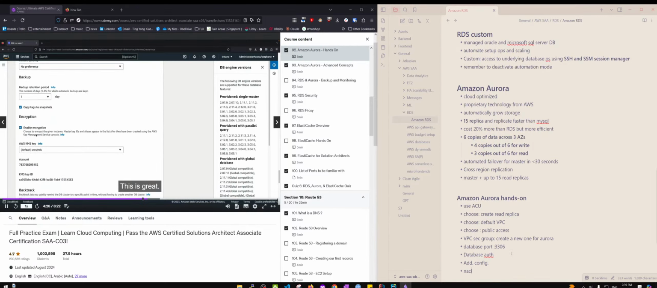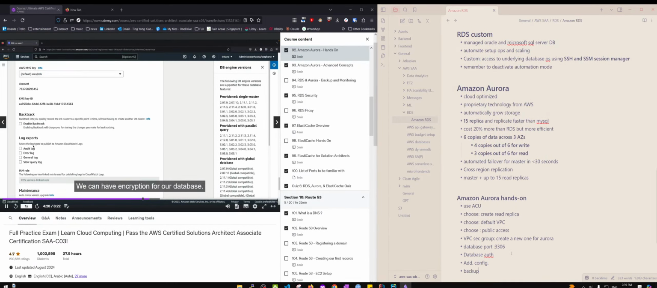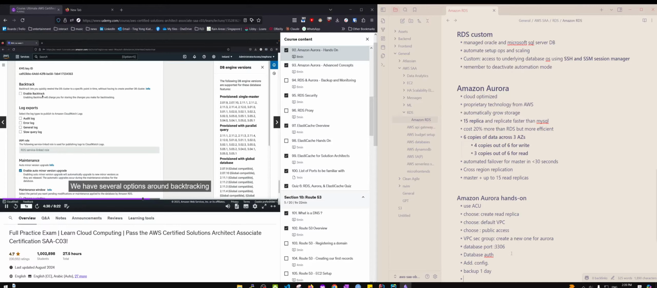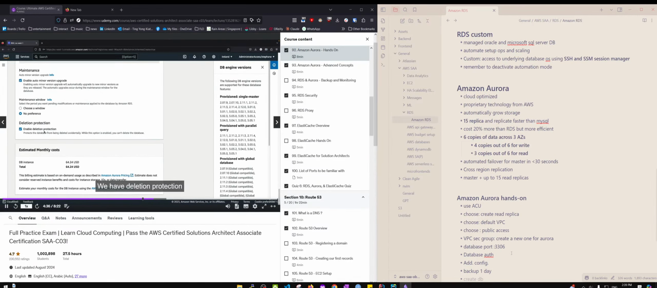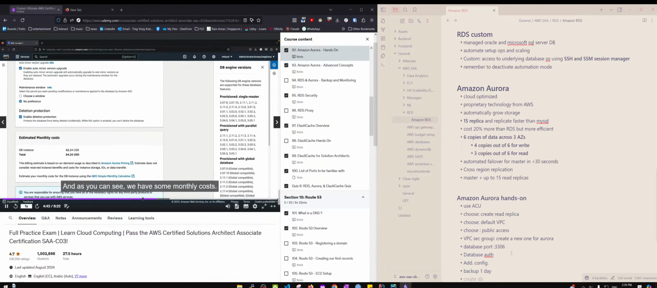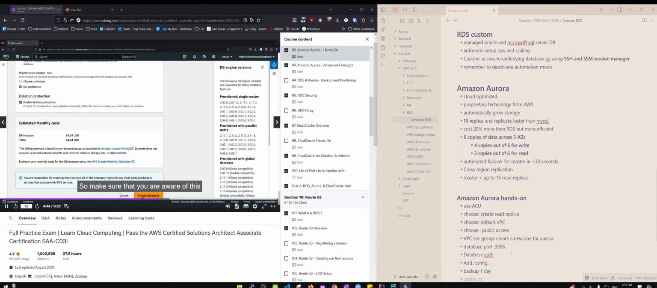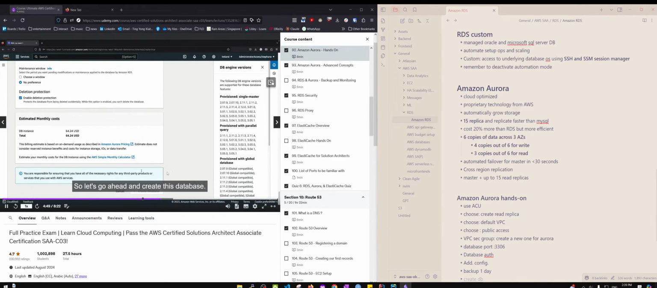This is great. We can have encryption for our database. We have several options around backtracking to rewind our database and log exports, but I will not go over them. We have deletion protection to protect the database from being accidentally deleted. But everything looks fine now. And as you can see, we have some monthly costs. So make sure that you are aware of this by creating this Aurora database. So let's go ahead.